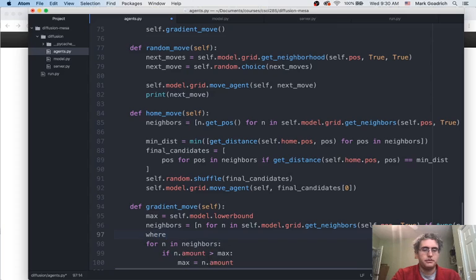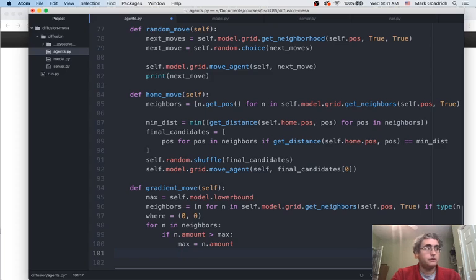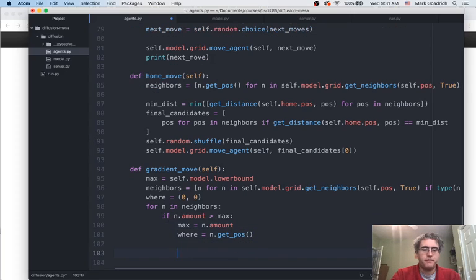So out here, I'm going to say where equals 0, 0, just to have a position to start with. And then I am going to make where equals n.get_position. Here's where I need that position piece. Okay, so after this for loop, I have found the position of my highest gradient. Well, let's go ahead and go there. self.model.grid.move_agent(self, where).